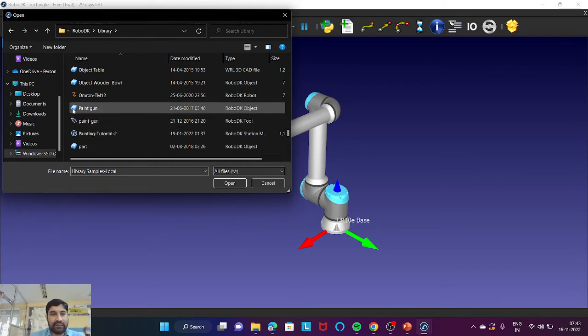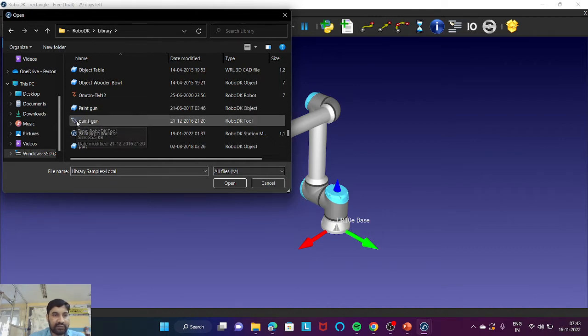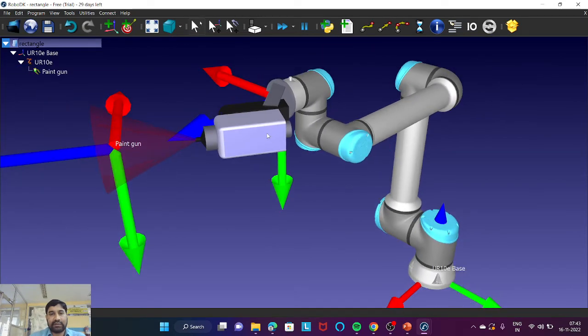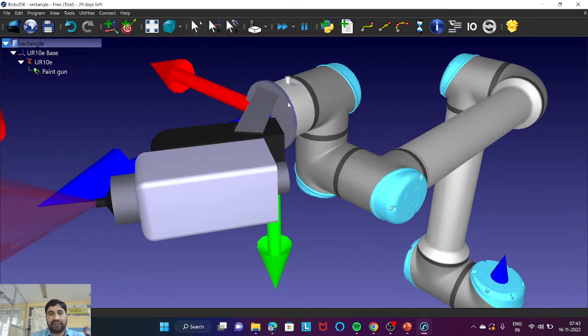We can see this difference with the symbol. It shows the 3D object here, and it shows the actual tool here. So you have to always go for the paint gun tool with the RoboDK tool option, not the object option. I click on that and click on open. See here, the paint gun is inserted onto the flange of the robot. Automatically it will be attached to the flange.